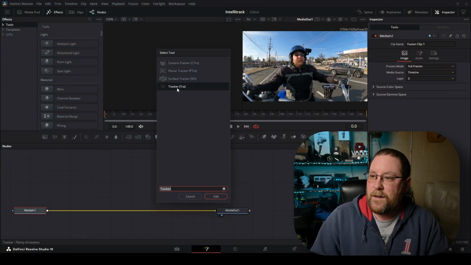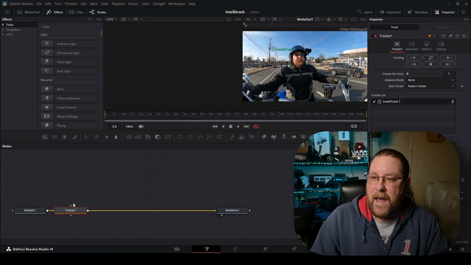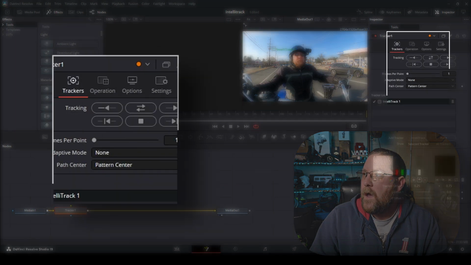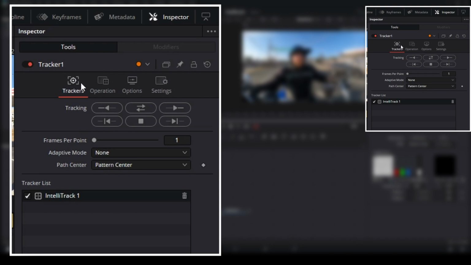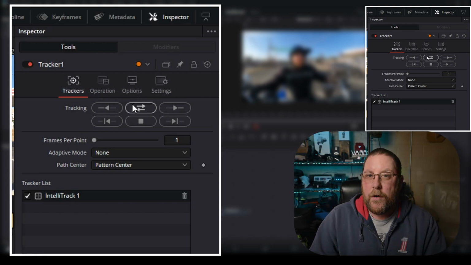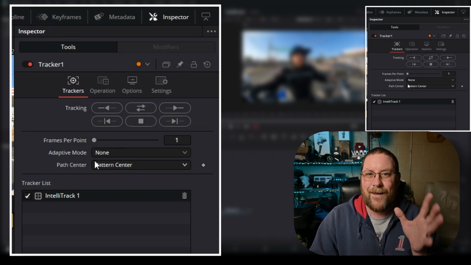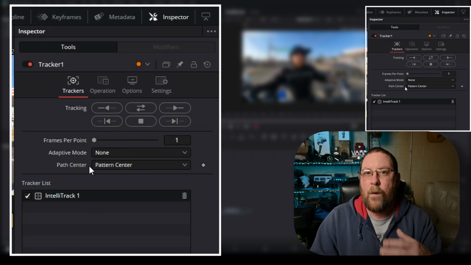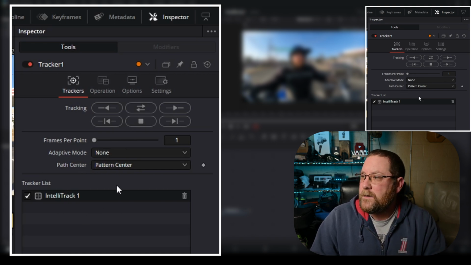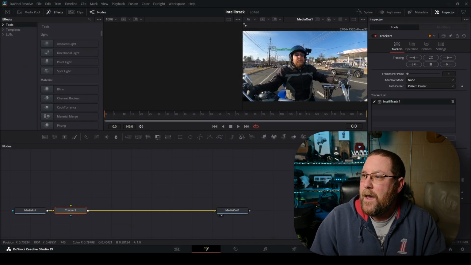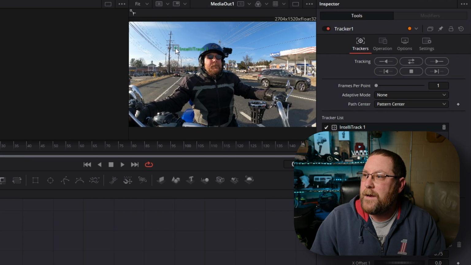So with tracker selected, I'm gonna click add, and it's gonna add the tracker node right here. Over in the inspector, we have trackers, operation, options, and settings. You can ignore a lot of this stuff and just get it working. The other stuff is kind of for fine tuning, but I'll walk through the stuff that I use on a regular basis. By default, since I have the studio license, Intellitrack 1 is selected. And up here in my viewer, I've got Intellitrack 1.